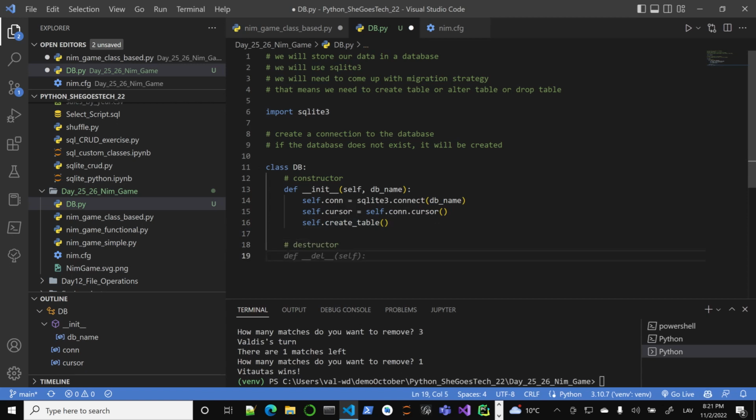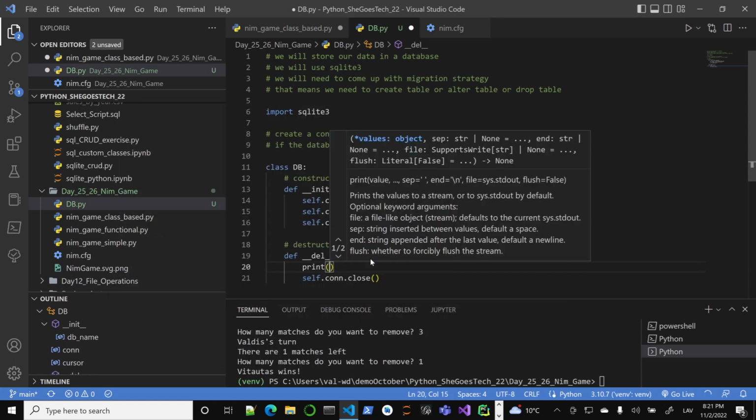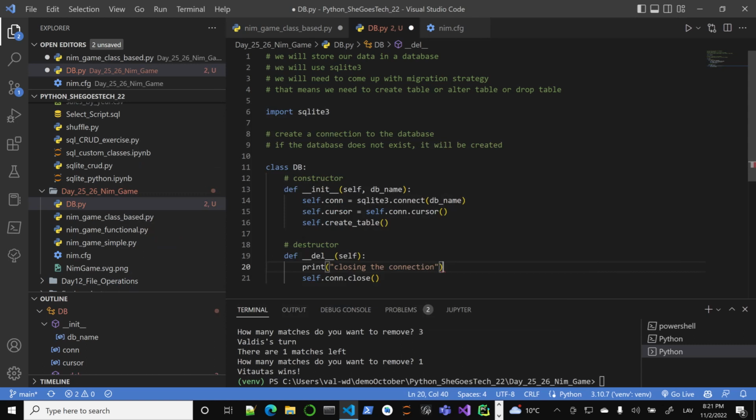The structure, of course, will be there. For the destructor, we will be closing our database connection. We already know how to do this, right? We already covered this, closing the connection, right? It's not required for shorter programs, right? But it is a good idea, good practice, but not required, right?